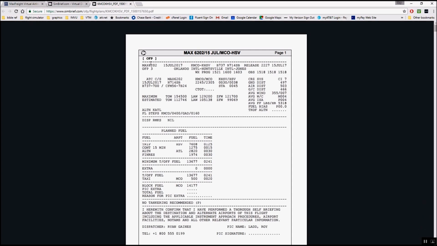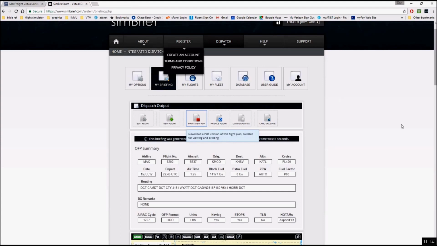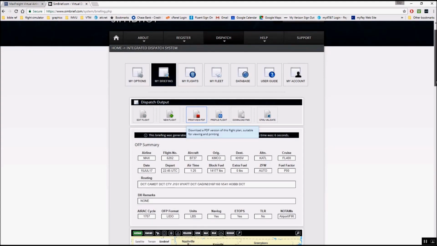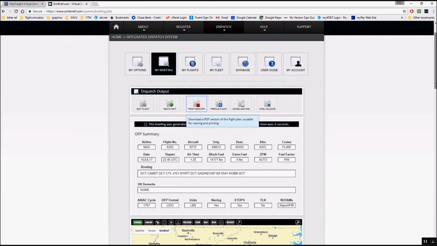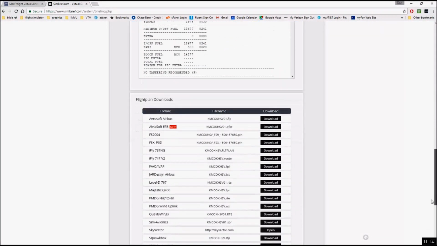If you want to know what each of these areas are in the operation flight plan, Simbrief has a very good help guide, and you can mouse over each of these areas and it tells you what they mean. It's very interesting stuff. What I really like, and to me the heart of why I use Simbrief, is two areas. First, I'm going to scroll all the way down to the bottom.